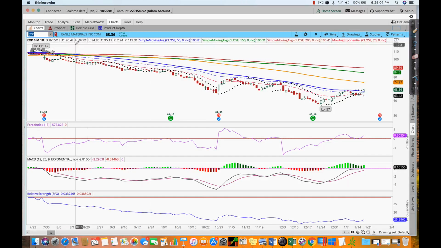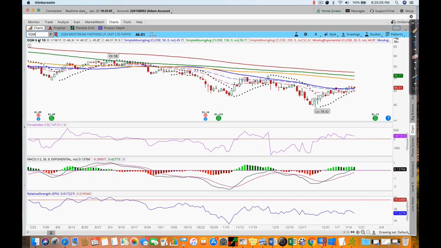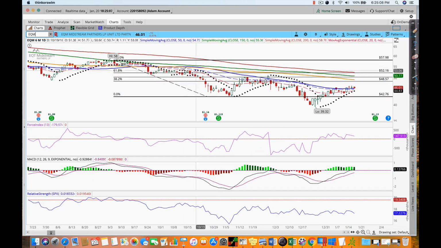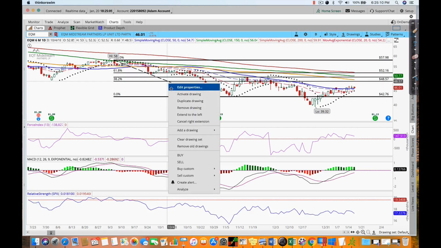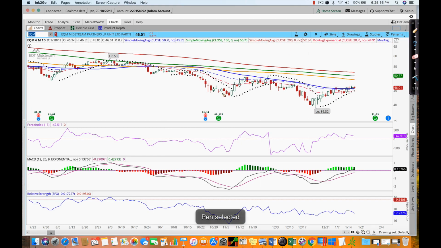EQM, let's check this out. In fact, right now the S&P is bullish. It's actually a better time to take long trades and not short trades. Okay, this looks interesting. We can see EQM. Again, it's bouncing off the 50. It tested the 50, came down, tested the 50. So right now it's at the 50. It's looking like a bit of resistance.